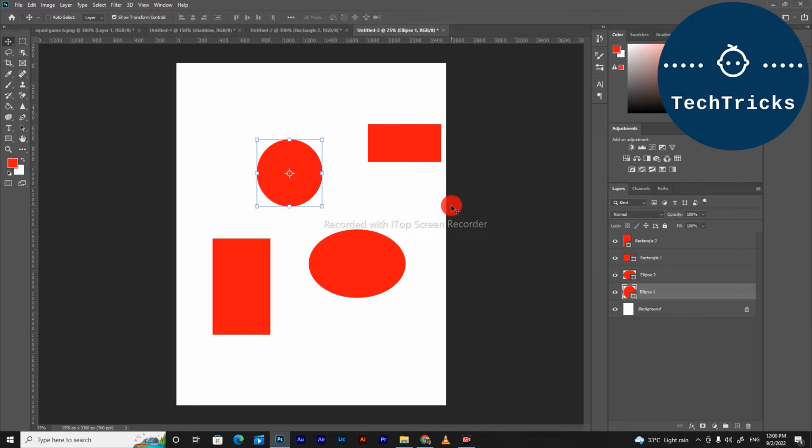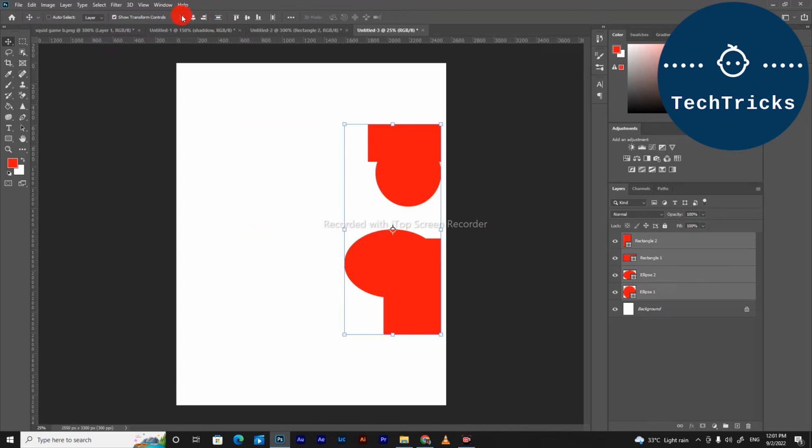For aligning, I should be selecting multiple things. So let's say I am selecting all of this at once. Now this transform panel is available. If I want to align them with the right or left side, I can click on this for the right side and this for the left side.